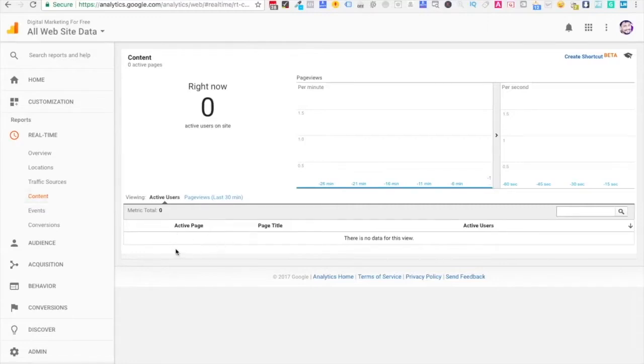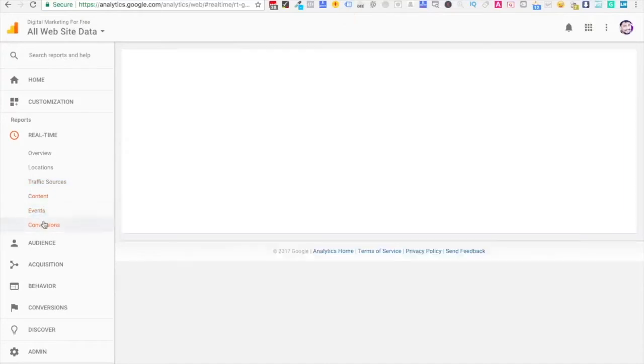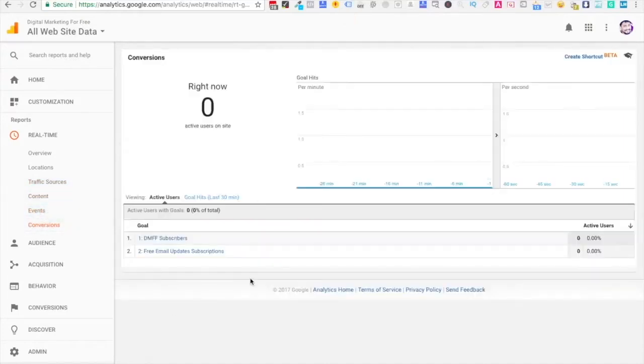Active pages URL would be right over here. And if you have a page title, it would be mentioned right over here. Active users: how many users are actually viewing that particular page actively as of now is seen right over here. And basically events and conversions, if you have set them up, all those parameters will be seen right over here. So that is what real-time is.